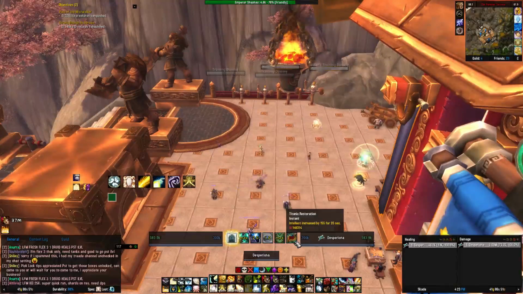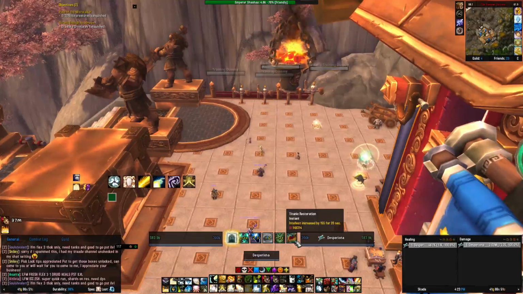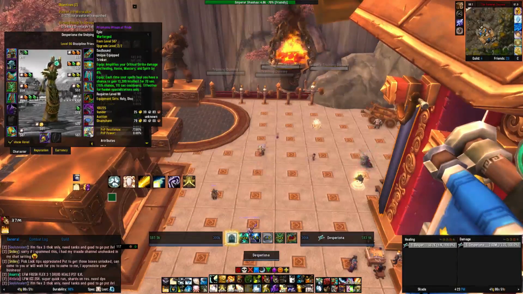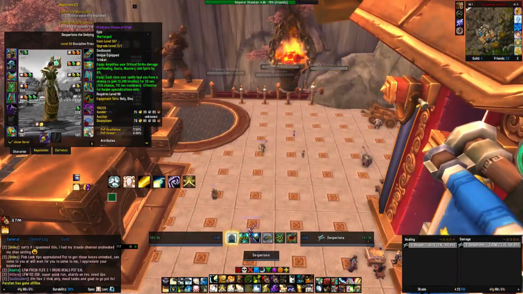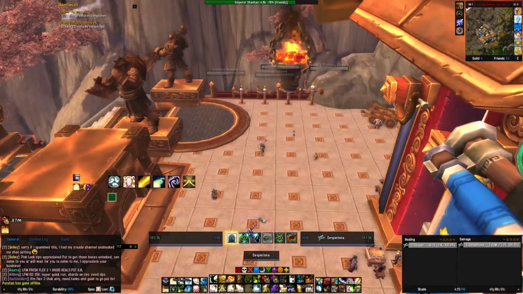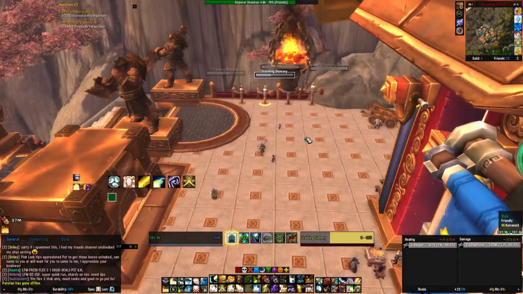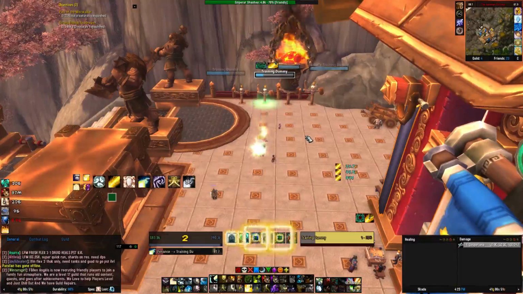I know exactly when, because I have a tracker to let me know, and if I mouse over it, you can actually see it's a 115-second internal cooldown. So that's it. You don't have anything to worry about. Just keep doing what you're doing. Just keep DPSing, yada yada.